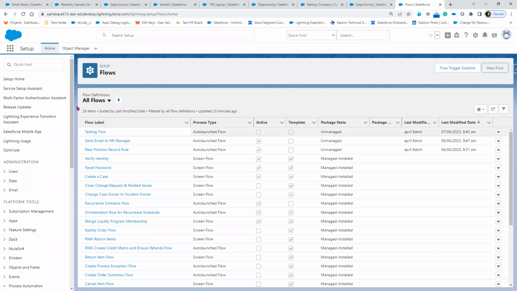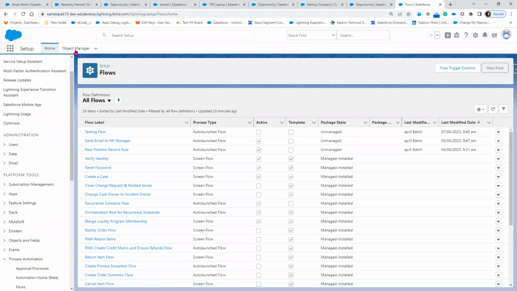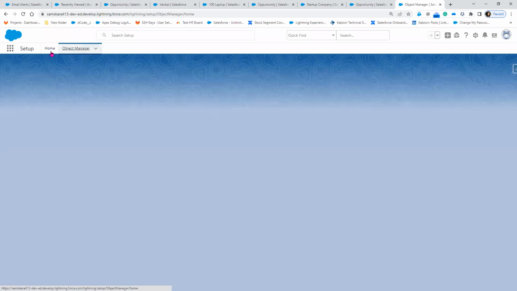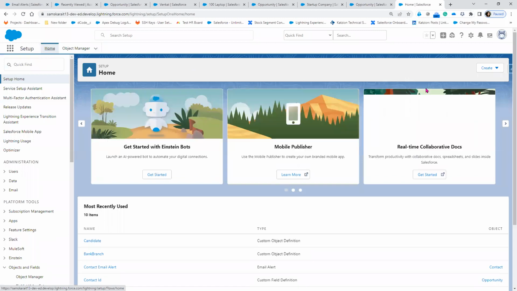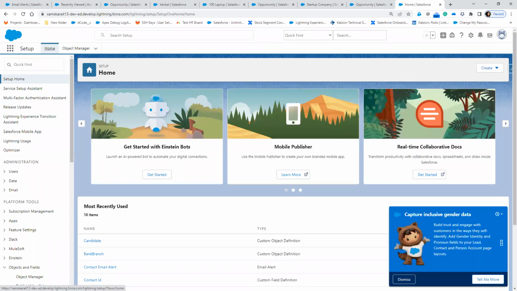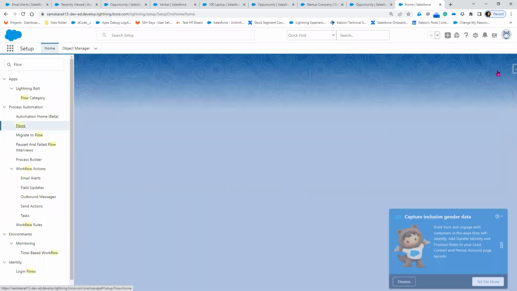Now instead of going to the lightning flows, instead of going to flows and clicking on the new flow, you already have one option which is available on the home page also. As soon as you click on home, you will see one create button. You can directly click on this create and go to the flow. Here also you need not go to the flow builder or search, click on flows and then click on the new flow.